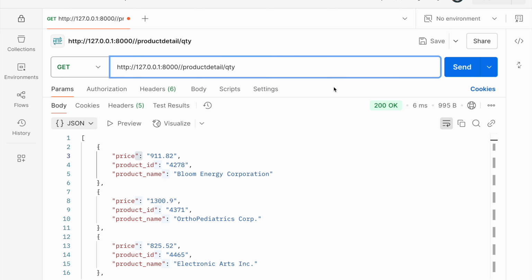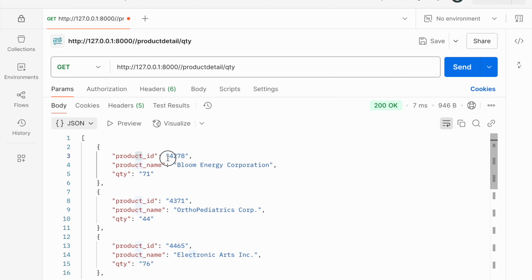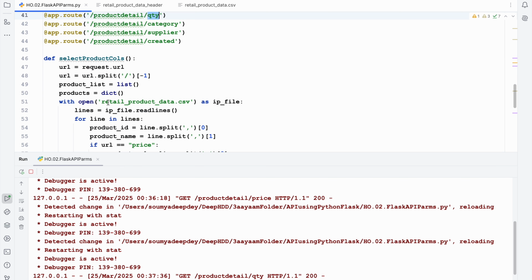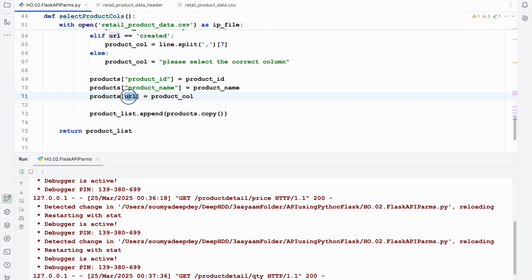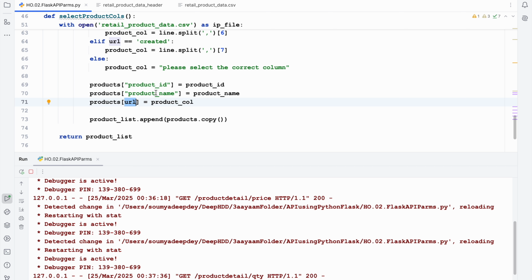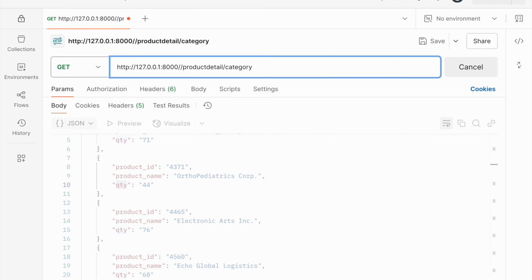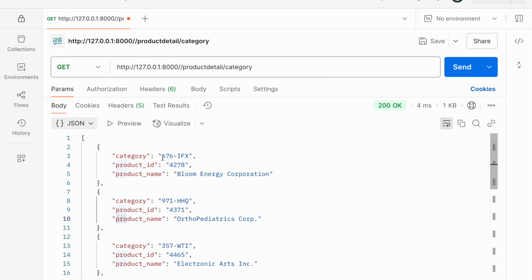I'll try quantity now. And as you can see, it is showing me the product ID, product name, and the quantity. Right. And if you see the value that it is showing, it is actually the QTI that you have passed. Correct? Because in the program at the end, if you see, I'm passing the URL variable itself, which would be the name of the column or the attribute in the dictionary. Let's try category, supplier, and created, and all of them should work. So category is also working, and I'm getting the product ID, name, and category for all the products.